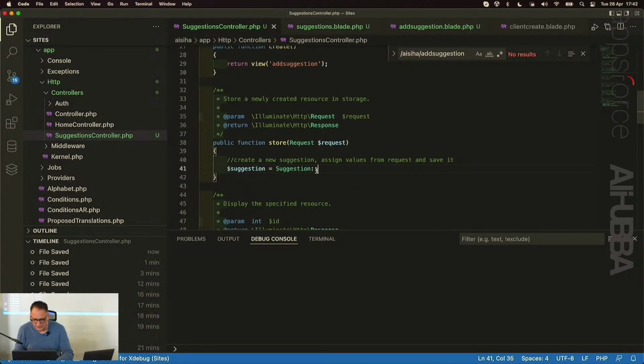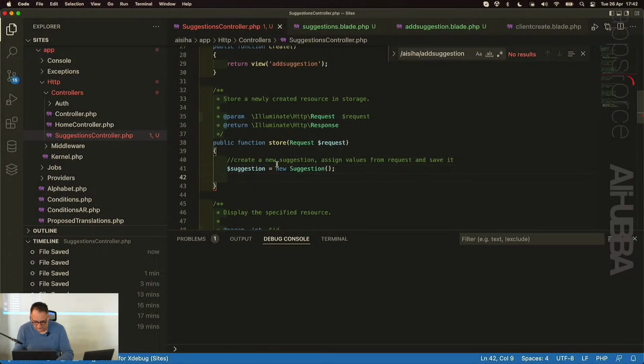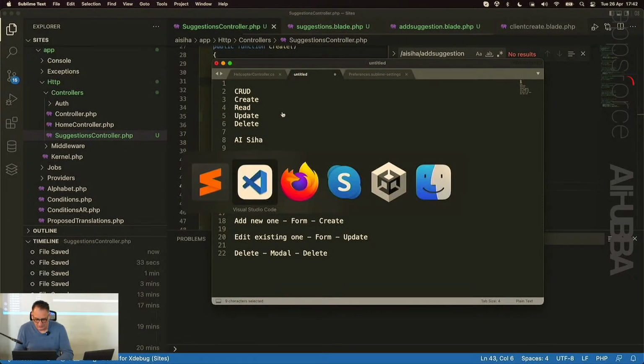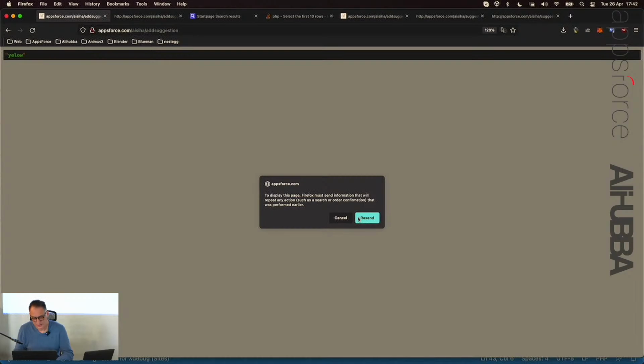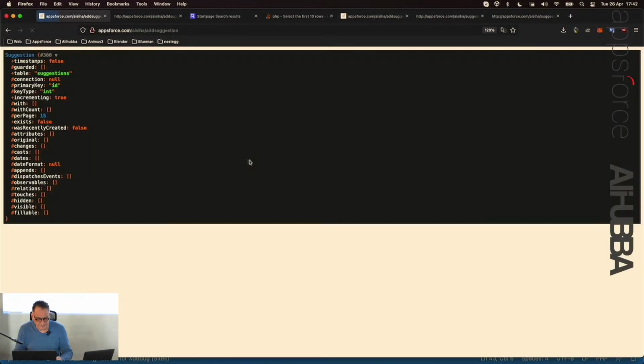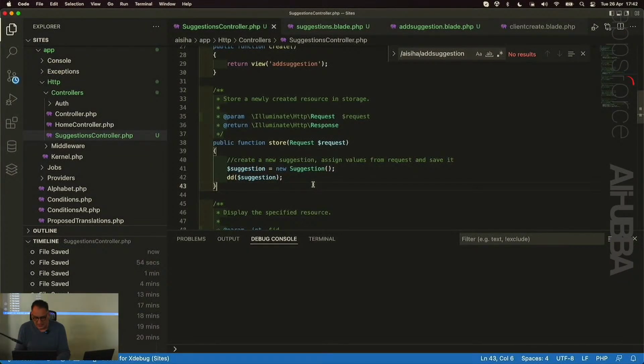So suggestion is new suggestion. And if I do that, and if I reload this and send the same data from before, yellow and yellow, so I got a suggestion, okay? But as you can see, it's a stable suggestion, but it has no data. It has no attributes, nothing is there because it's empty, okay? So I need to assign these values, okay? So, and there is a trick here that I'm not going to use. I'm going to do this step by step, all right?